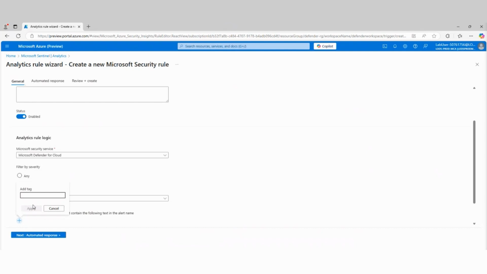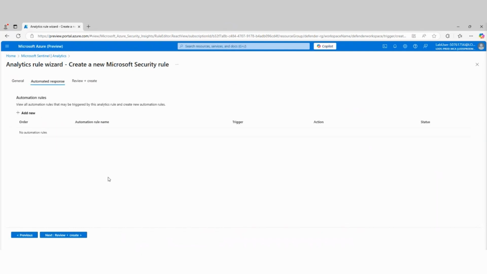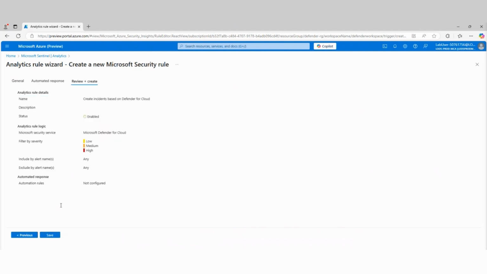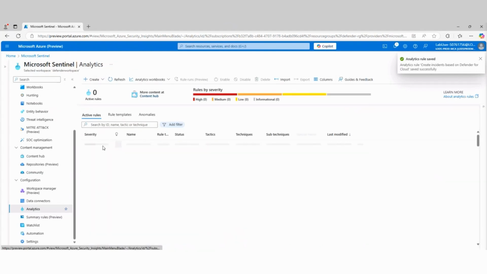You can even add more filtering in here if you want to, but we're going to keep all of the defaults. We're going to go next to the automated response. Now, later on, we'll talk more about this, but if an alert occurs in Defender and it creates an incident in Sentinel, do I want Sentinel to automatically respond to that event? But for now, we're not. We're just going to go ahead and create this. We're going to go ahead and save it.